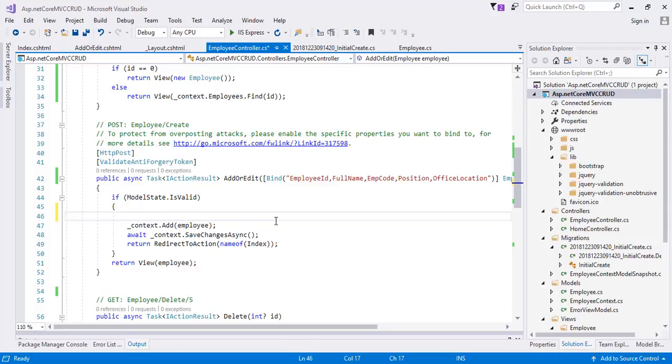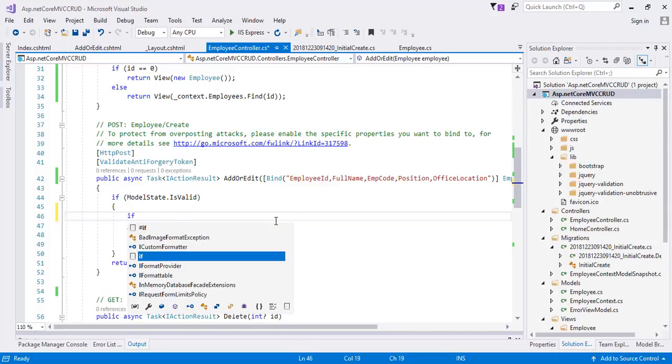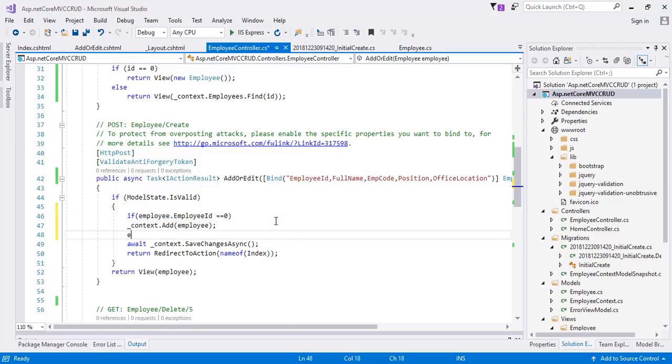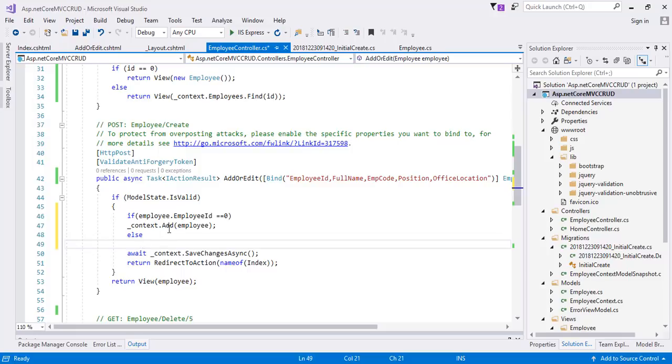So first of all, I will add this if clause here. Inside that, we can check employee.EmployeeID. If it is equal to 0, we will do the insert operation. Otherwise, we have to do the update operation. For that, instead of this Add function, we just need to call the Update function. Let me copy and paste here. Instead of the Add function, we just need to call the Update function. So this is what we need to do inside this action method.